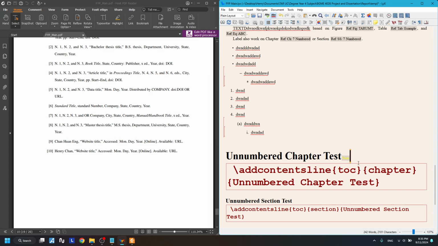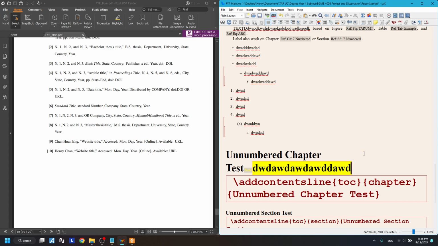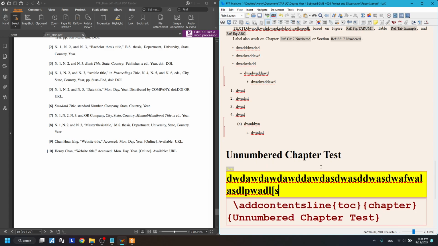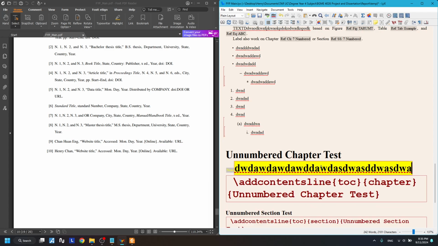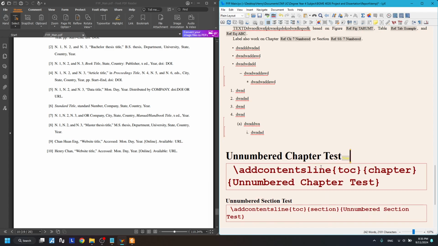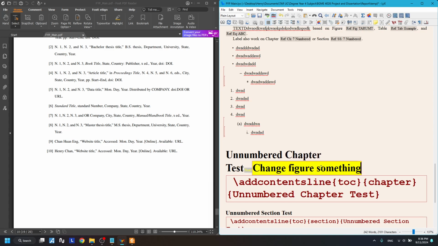If you want to add a note for yourself, so this note right here, you can write literally anything, just to maybe make you remember. So maybe let's say in this chapter I need to change something. I'm scared I will forget it, so that's why I add a note.